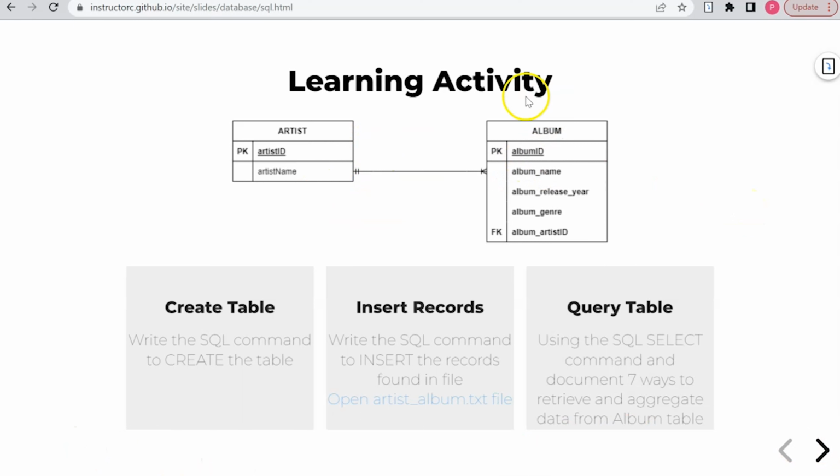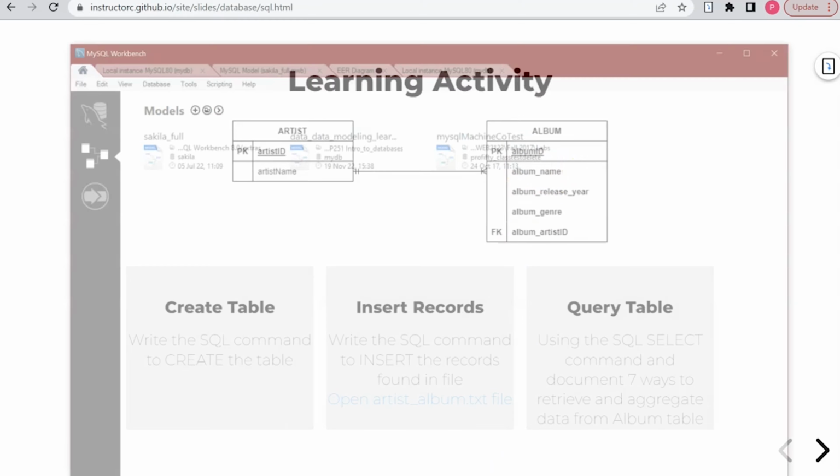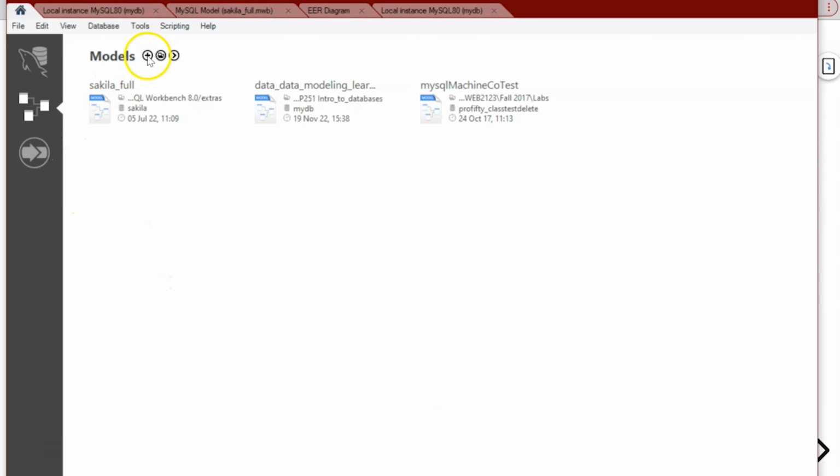So here's the learning activity that we're going to step through. Here we have two tables, artists and album. I'll create both tables, but I'll primarily query from this album table in these first set of videos. So what I'm going to do is go back to MySQL Workbench. I'm going to create a new model.